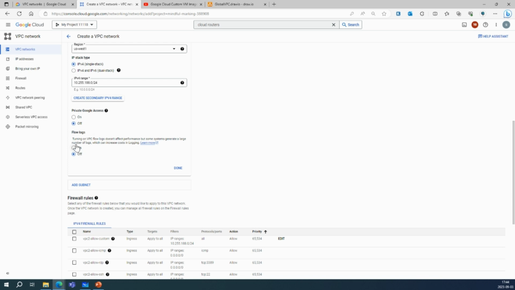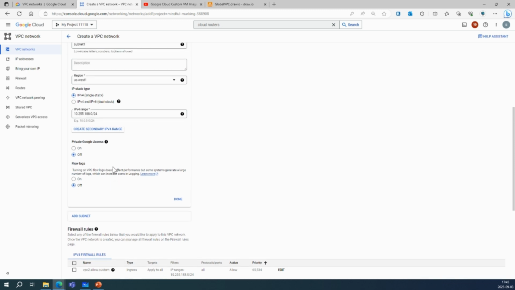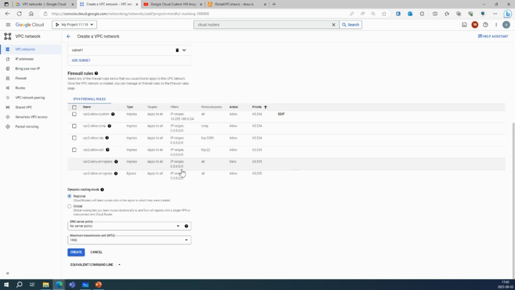Flow logs, I don't need them, because flow logs are basically logs to check the performance of the traffic coming from the VPC or going through the VPC. All the logging is reported into Stackdriver, which is a managed service by Google Cloud. Click on done.